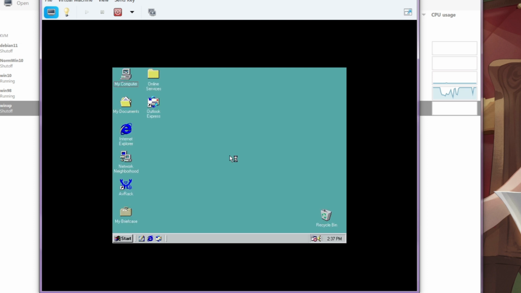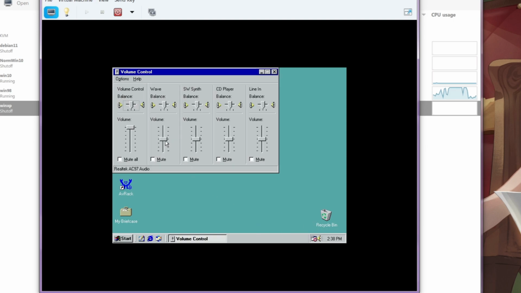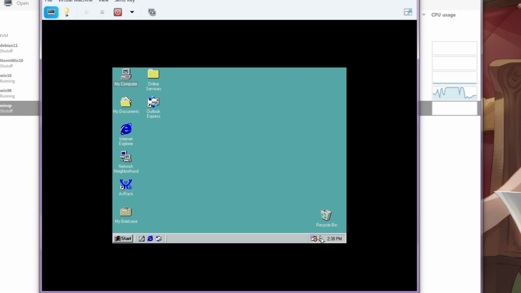Then log in. It's a little quiet by default, but as you can hear, the audio is now working. You can increase the volume by clicking on the speaker in the lower right corner, sliding the volume slider all the way up, then right click, open volume controls, increase the wave volume, the software synth volume, and you could just mute these two because they're not important. So you could click this, and as you could probably hear, it's a little louder now.